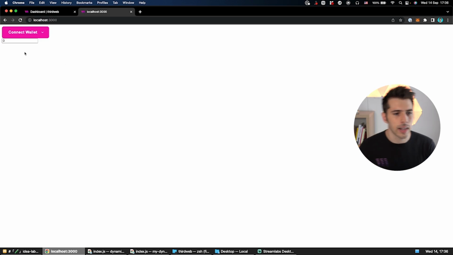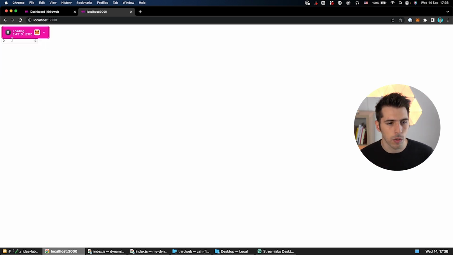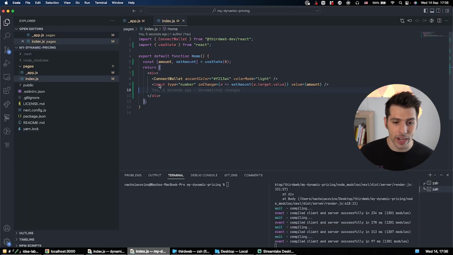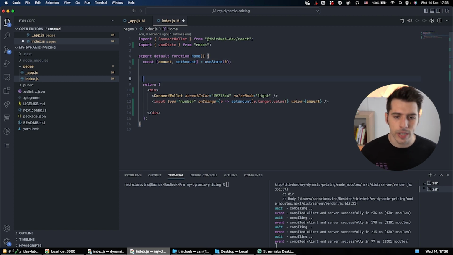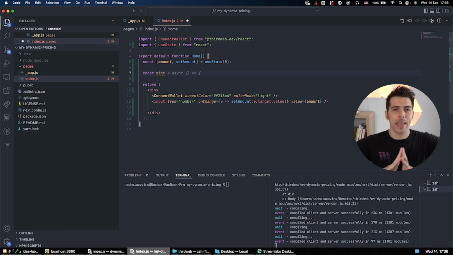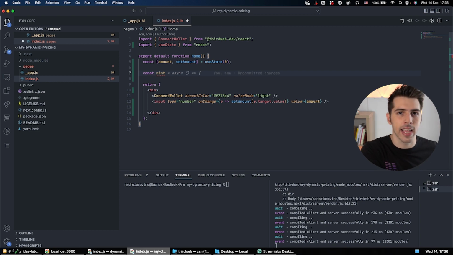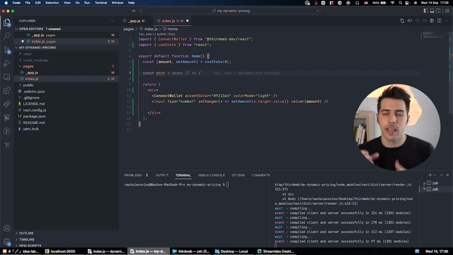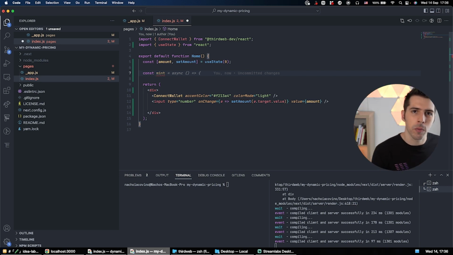And the moment I have that, I have an input here, like a Connect Wallet, but I need a button to claim my NFTs. So let's write our mint function. Our mint function is going to make a request to our backend server, which is going to be a serverless function in Next.js that handles the logic. And it's going to handle the logic of, hey, if you mint one, it's going to be this price. If you mint two, it's going to be this other price, and so on.